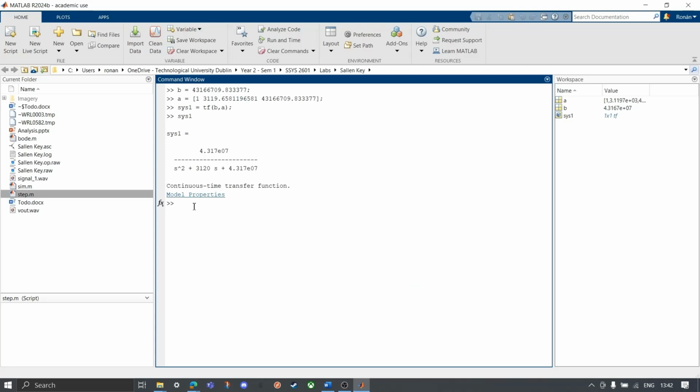So now if we say step of sys1, it will show us the step response of our transfer function once it loads in. And we'll also be able to do this for the Bode plot as well, which I'll do just after this loads. Shouldn't be too much longer. Maybe it will be.